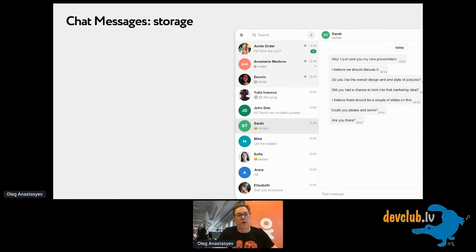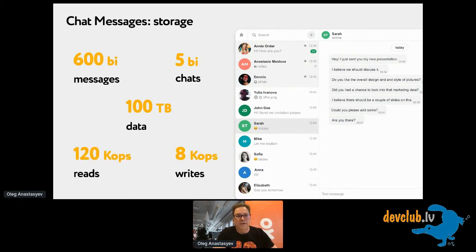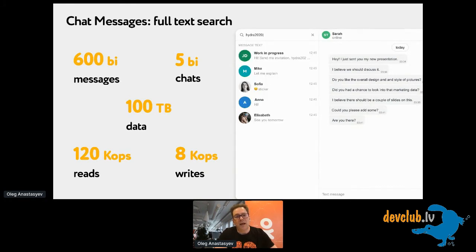Let's aim to store at least 500 billion messages in, say, 5 billion conversations. This would take about 100 terabytes of data, and this is not counting replication. This new service should be fast enough to handle more than 100,000 reads and 8,000 writes per second. Every modern messenger should have a full text search function, so when some search text is entered here, we'll find conversations and messages containing it. And this means that messages should be reiterated to build a search index.